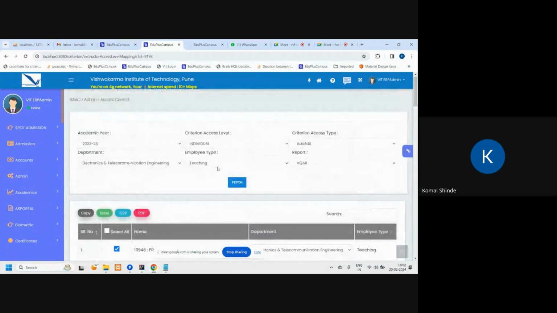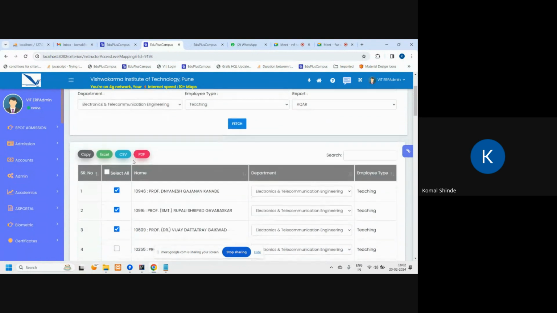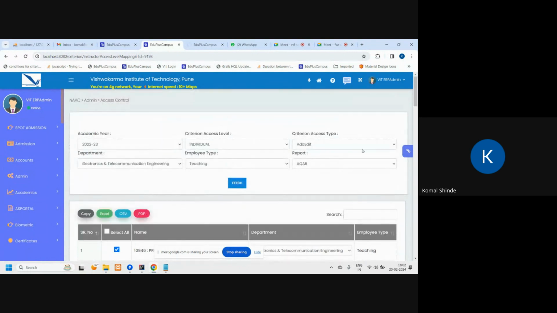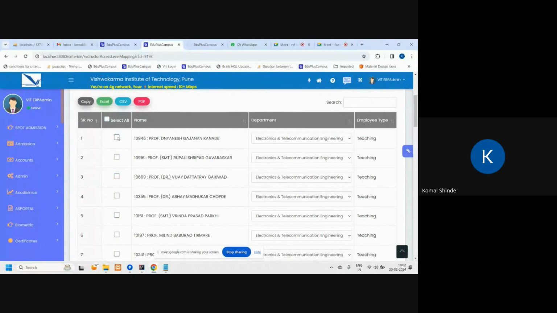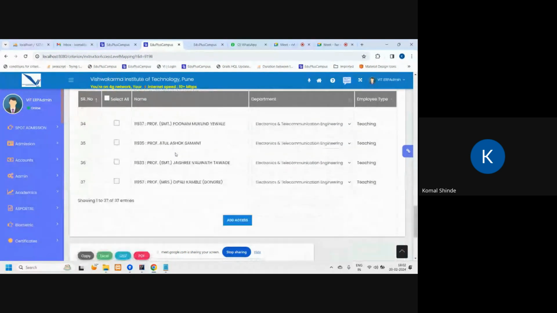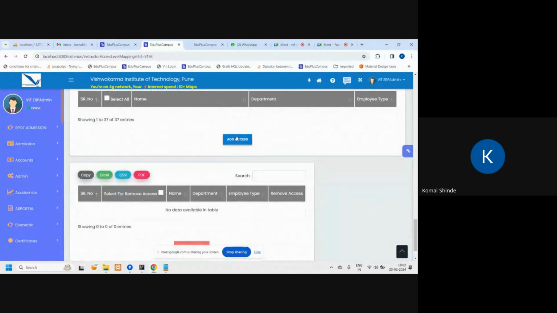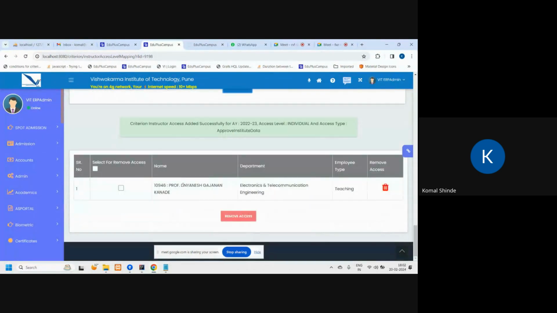Here I have selected, means that faculty can only add and edit data. Suppose I have selected here approve institute data, fetch, and I have given access to only one person to access and approve institute level data. Okay, here. This faculty has access to approve institute level data.